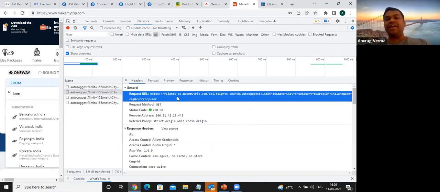It looks like a website URL, flightcb.makematrip.com/API flight search. It looks like a URL only, like any other link. But what is happening is, in this particular case, instead of sending back a website like makematrip.com, it is maybe sending something else. What is that something else, right?